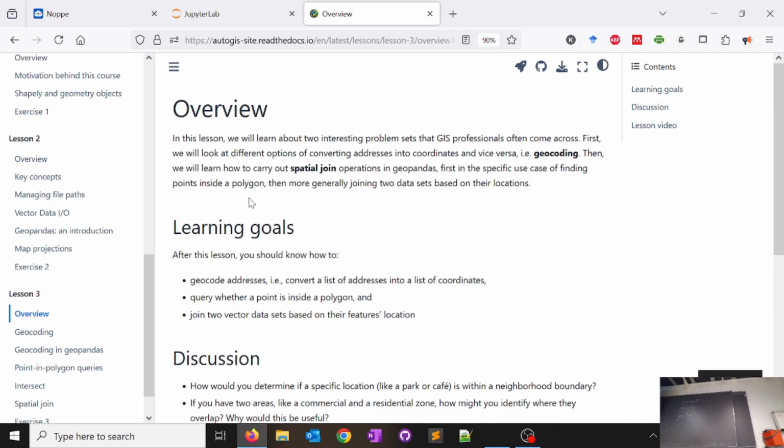Yeah, so I guess I started recording already. So today we are going to continue working with GeoPandas, and things are getting more and more interesting as we progress during this course. So today we are going to work with a number of things, as you can see on the course's website. So we will start by geocoding.